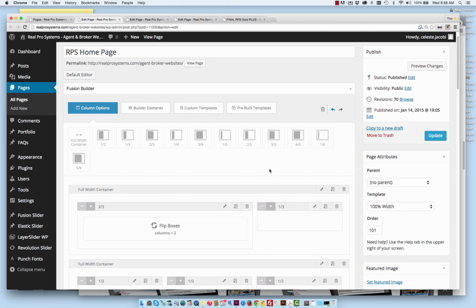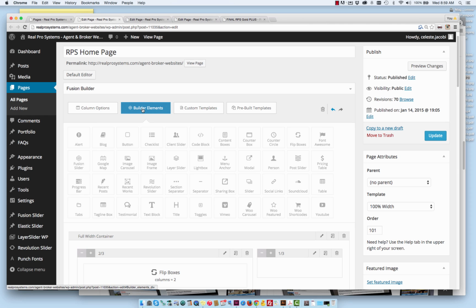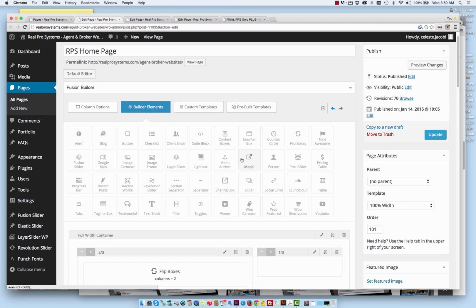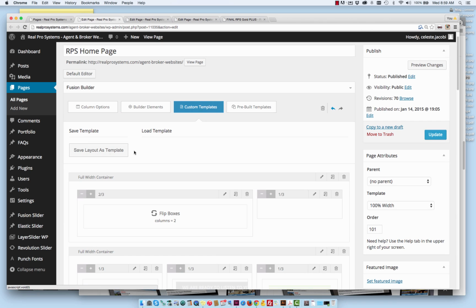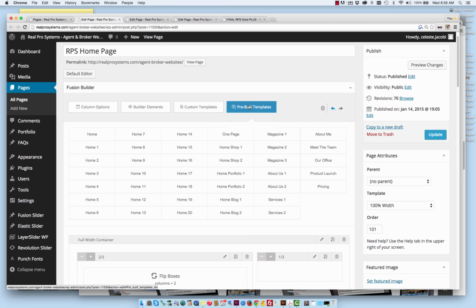So what you can do is click now on the builder elements. This column options is exactly what it is. You can specify the size of the columns within the full width containers. Builder elements are the WYSIWYGs. You can drop in all the functionality of WordPress. Custom templates is where, if you've created a template you like, you can save it. These are pre-built templates from the AVADA theme. They're pretty nice. You can always click on one, modify it, and then save it as a custom for later. So you can keep building up your gallery of templates.